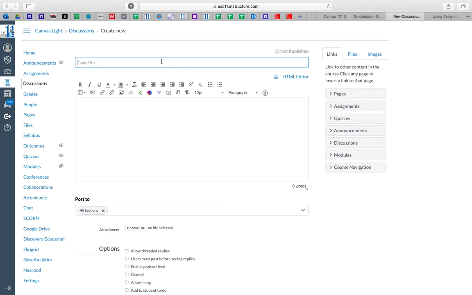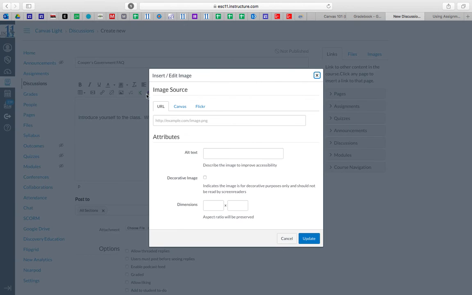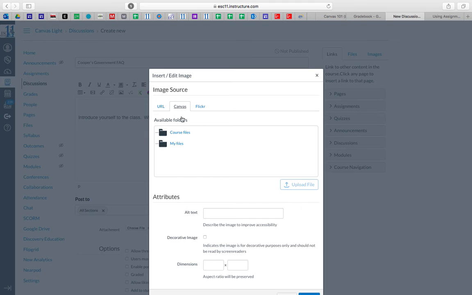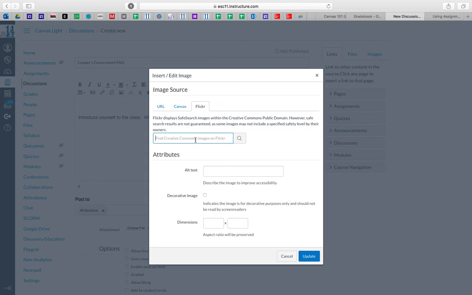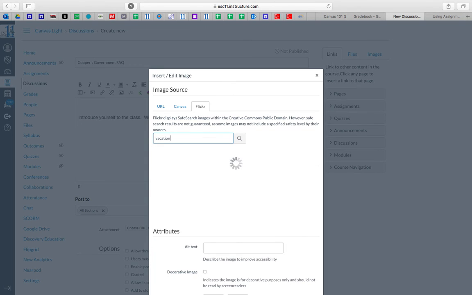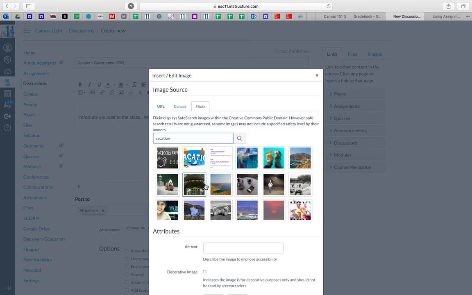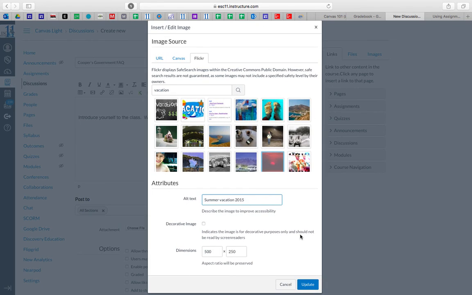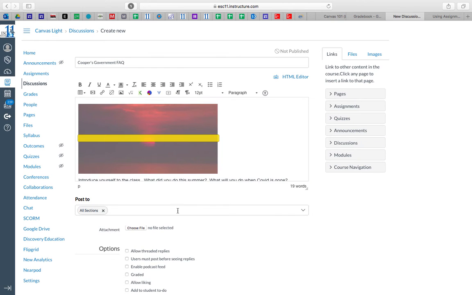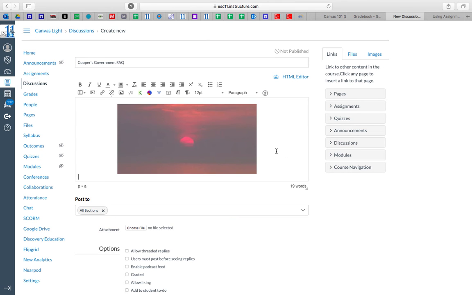You will title it, and then here in this field, you're going to type in your question, something like that. And let's say that I wanted to add an image. I'll click on this image box. You can either connect to an image that you have a URL to. Maybe you've already uploaded some image files to your Canvas course, but I'm going to go ahead and use Flickr here and look up an image called Vacation. There's a pretty one right there. This is the alt text title. Here are the dimensions. I'll go ahead and update, and then I'm going to center this.